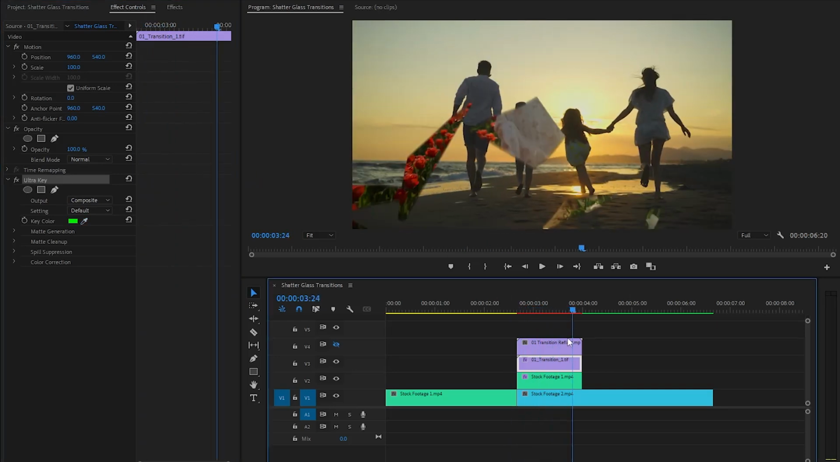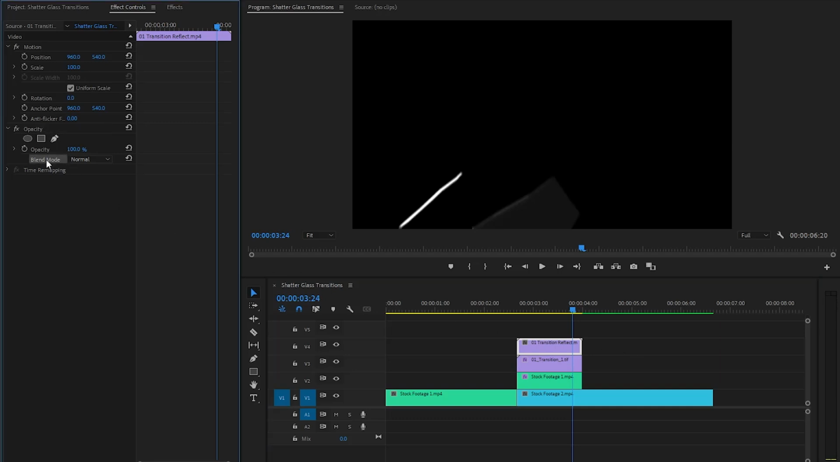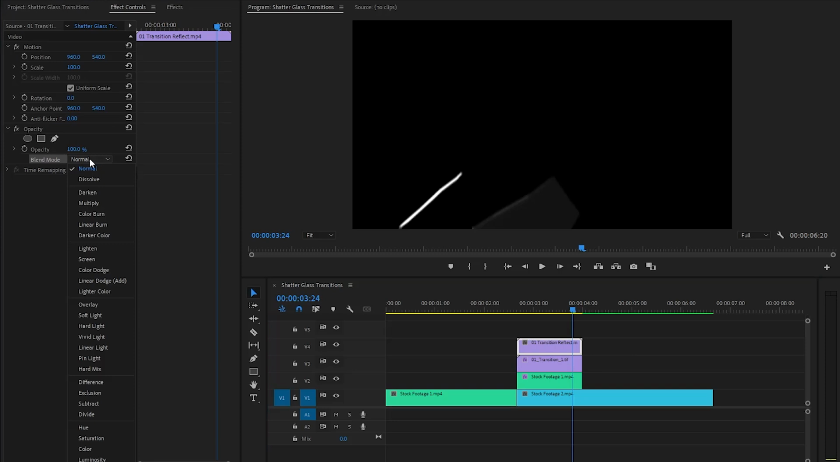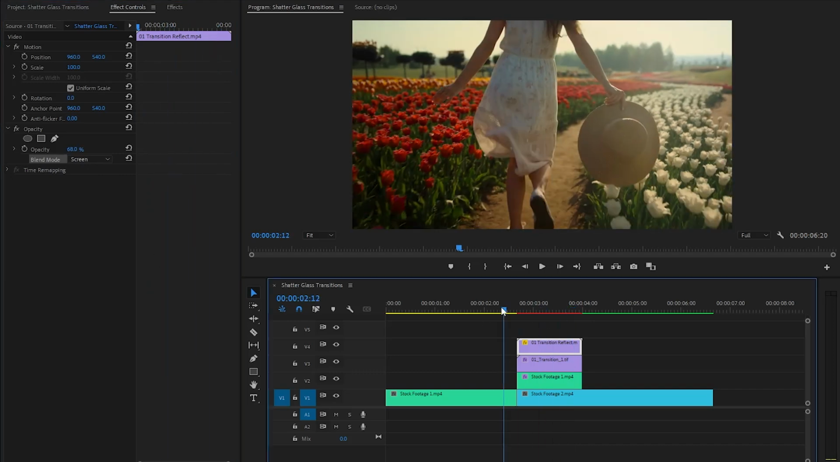Now let's unlock the video layer 4 to make the Shatter Glass Reflect Overlay visible. After that, let's select the Shatter Glass Reflect Overlay. From the Effect Controls panel, let's find the Opacity section, and then click on the Blend Mode drop-down menu and select the Screen Mode from the list. Next, we need to make the opacity parameter value around 68%. Alright, now you can see the changes on the program monitor.